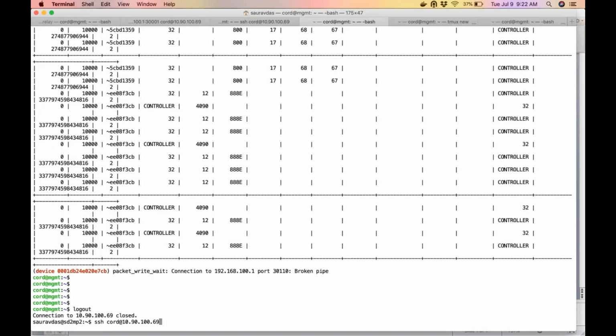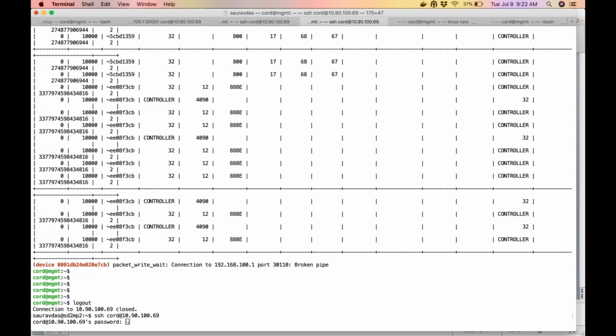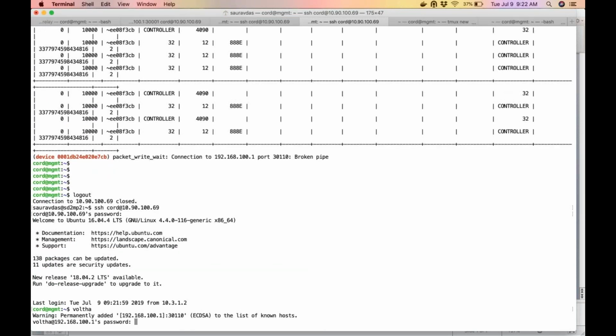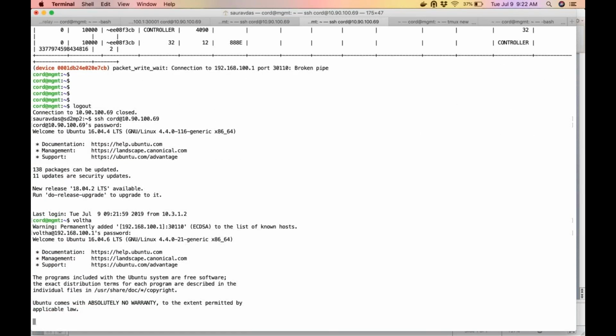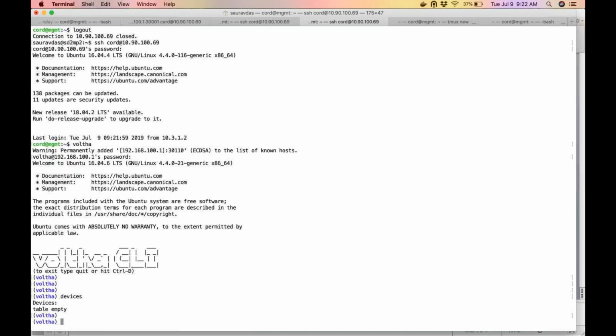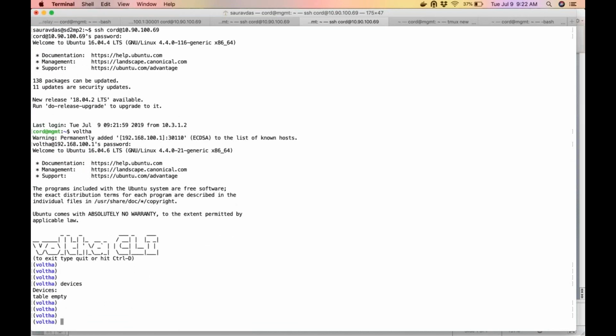I'm also going to, normally I would have all this set up, but because of the delay, I'm just doing it all real time. So again, now I'm into the Volta CLI, and I'm going to look at the devices, and there's nothing over here as well.